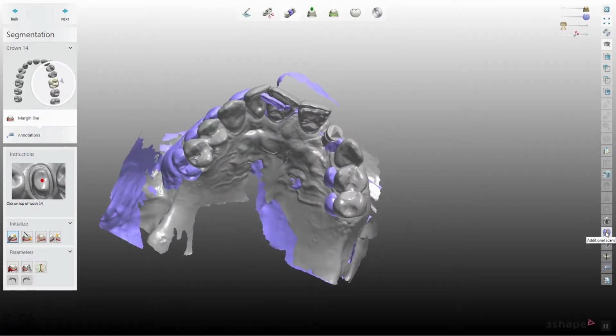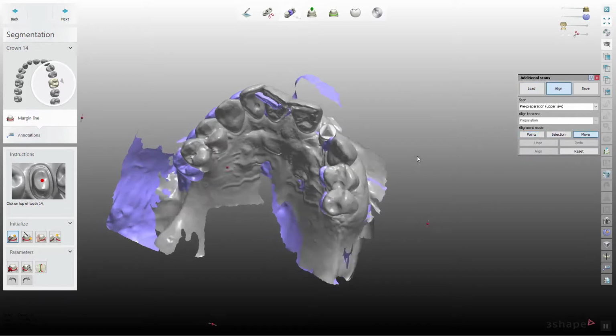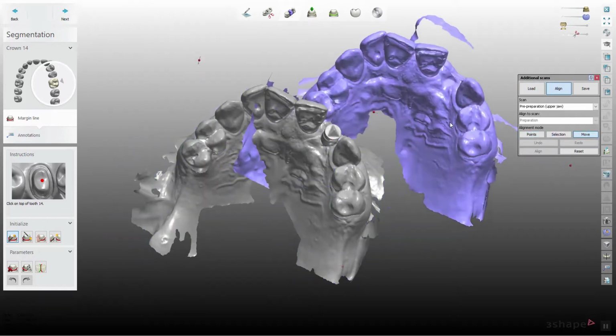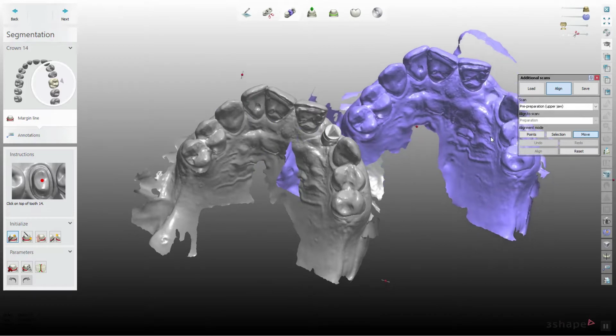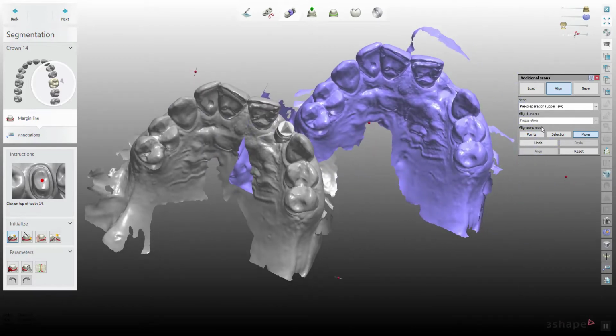So we're going to go over to additional scans. We're going to go to align and move. Now I'm going to move this model out of the way to the side and just position them so I can see both of the models. Then we're going to go to points, 3-point alignment. We're going to find matching points.